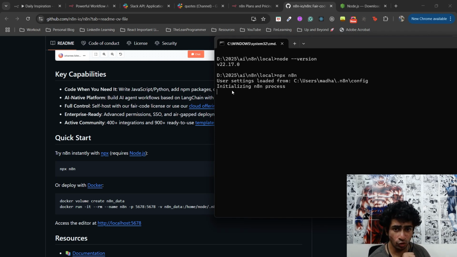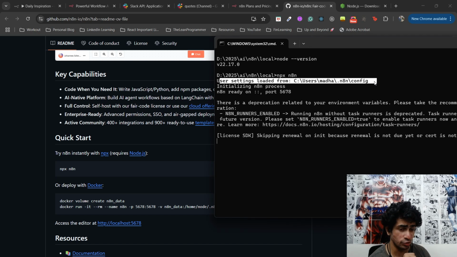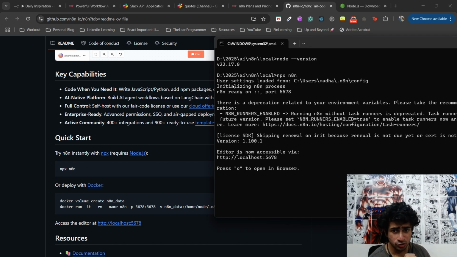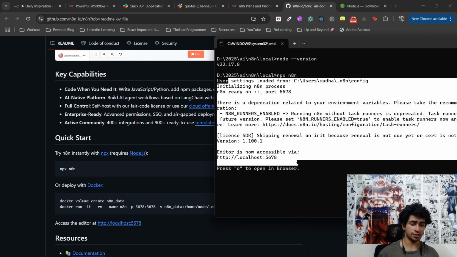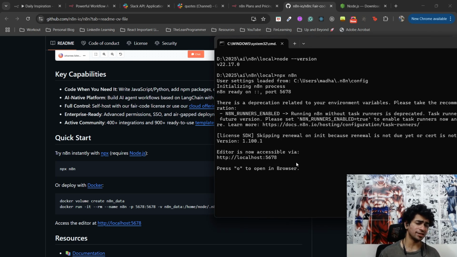In my case, I already have it installed because I have done it multiple times before. So my user settings were loaded from my local cache or local config, right? It took hardly 30 seconds for me to load. But for you, it might take 5 minutes or 10 minutes. Let it be. Don't worry, because you're running it for the first time. It's installing, it's cloning, it's downloading all the files it needs, right?